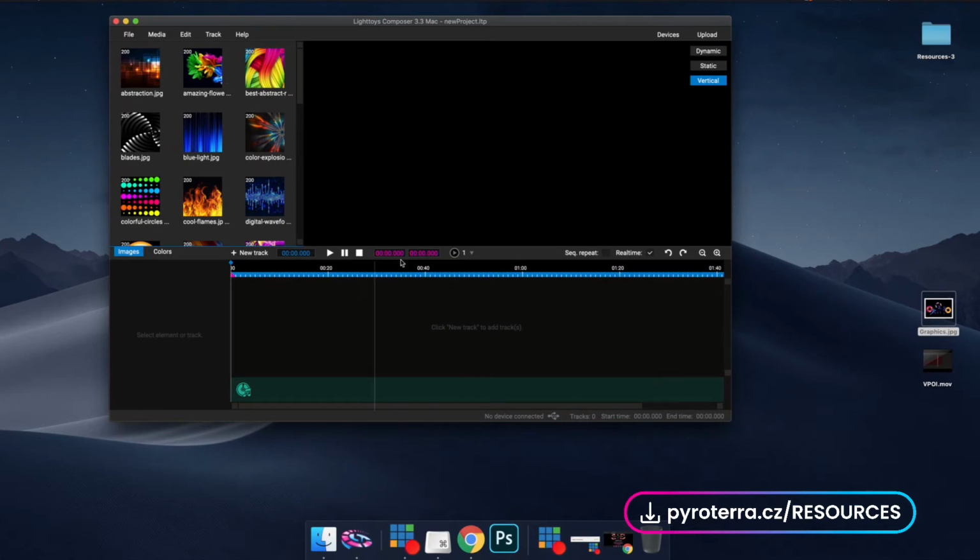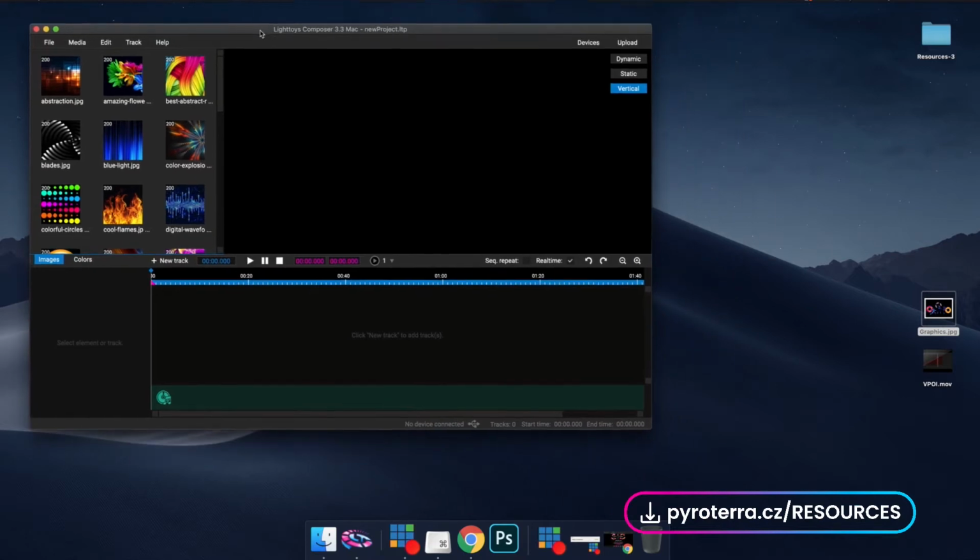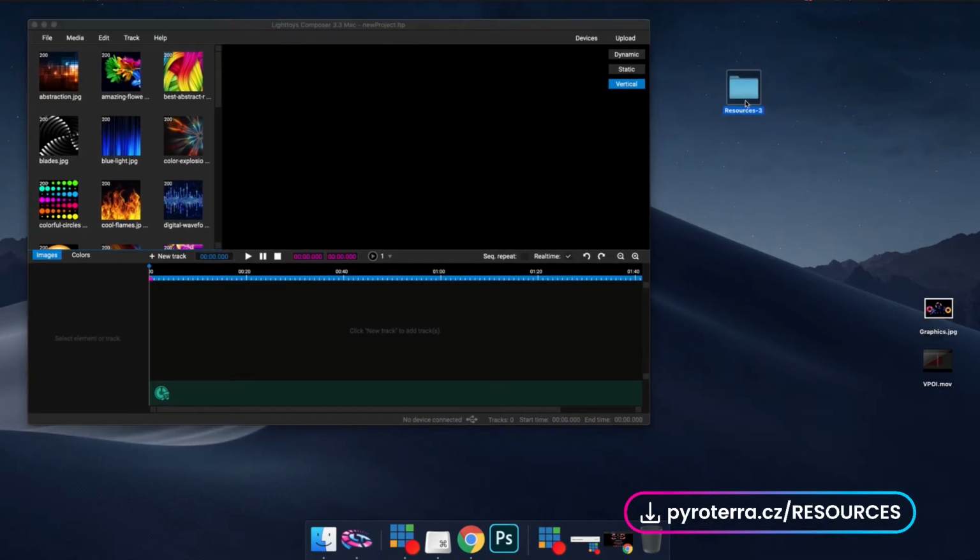So this is my default view of LT Composer. You can see that it's currently empty. You can see some of the images, and these are the default images in the library, which is included in every installation of LT Composer. You can also see that I'm working with the most recent version of LT Composer, which is Lighttoys Composer 3.3. I'm on Mac. And right now I'm going to go to my resource folder, which I downloaded from the link, which is in the right bottom corner.